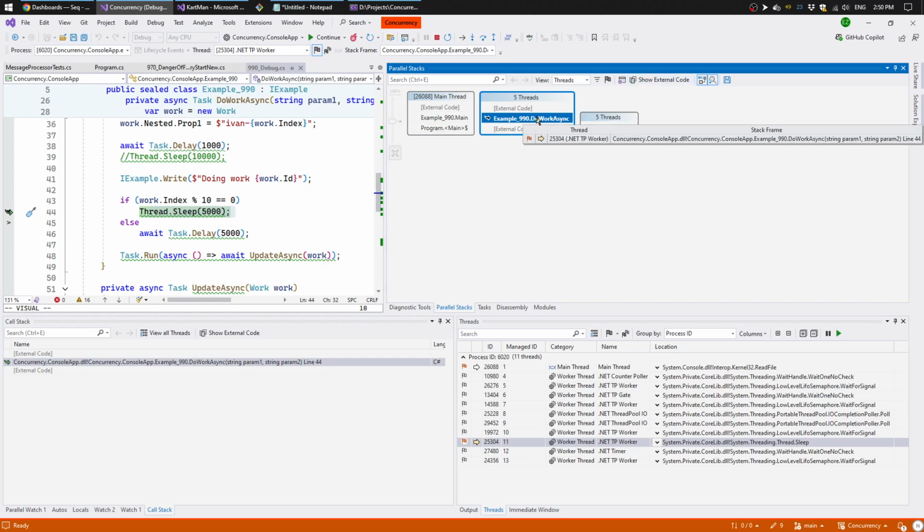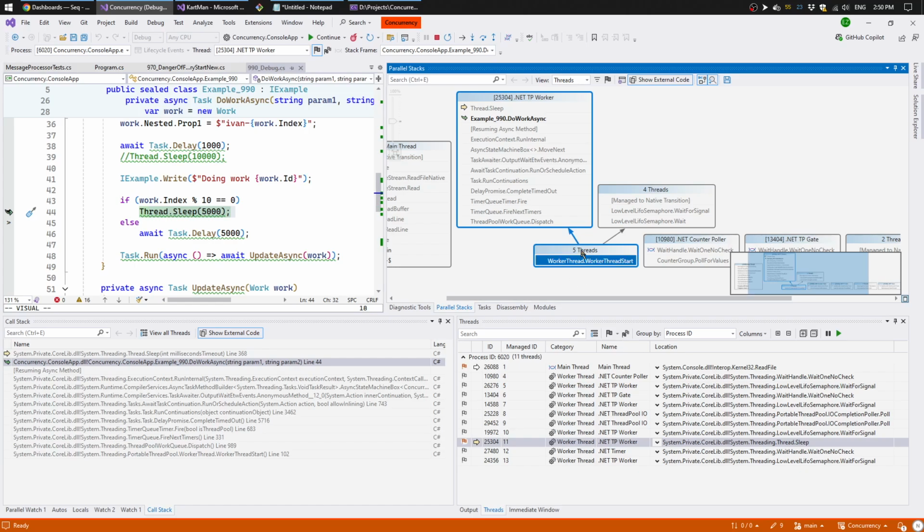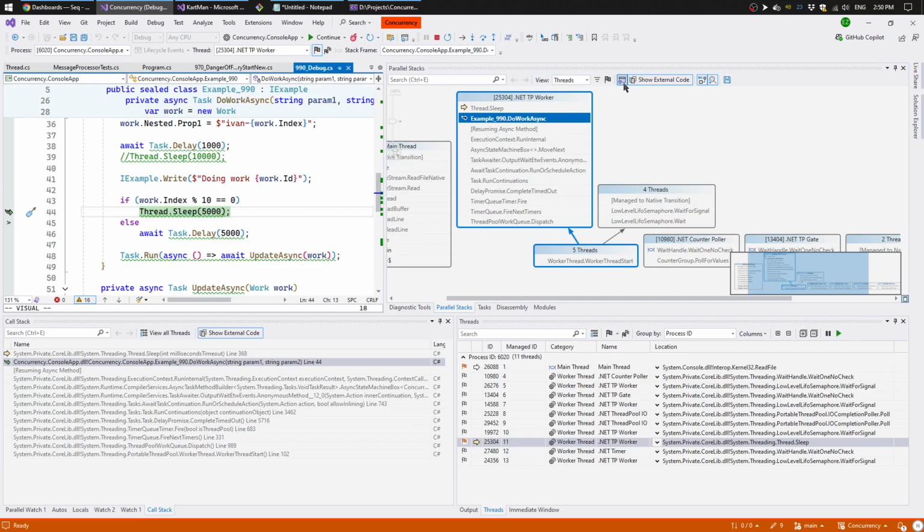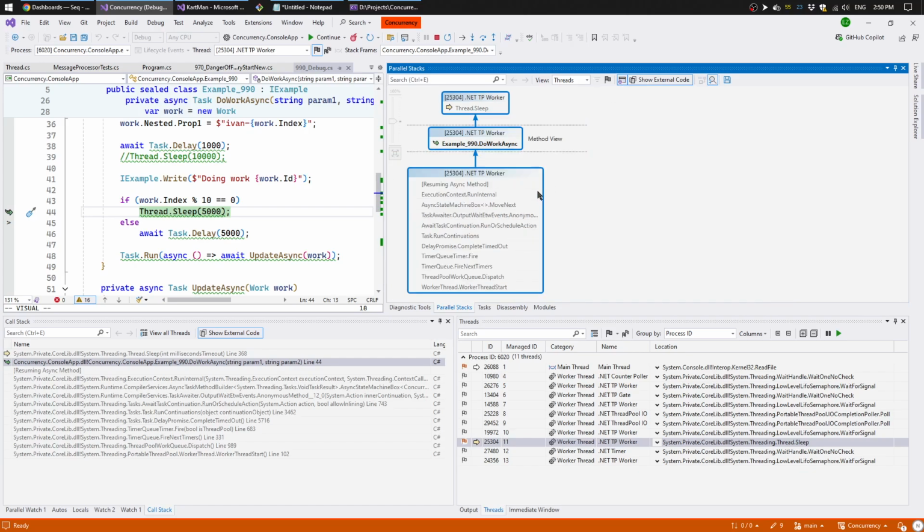it's a bit more precise to look at the threads picture with show external code enabled, because here you can see that we actually have 5 worker threads in the thread pool, but 4 of them are completely doing nothing. They're waiting for a signal, they are free, and only one of them executed all these methods, which led to our do work async method, which is now sleeping on the thread. And you can also use method view in thread context. So you can see that this thread called all these methods, and work async called thread sleep.